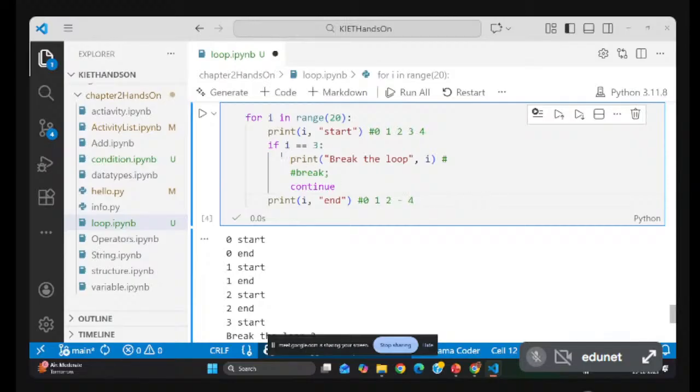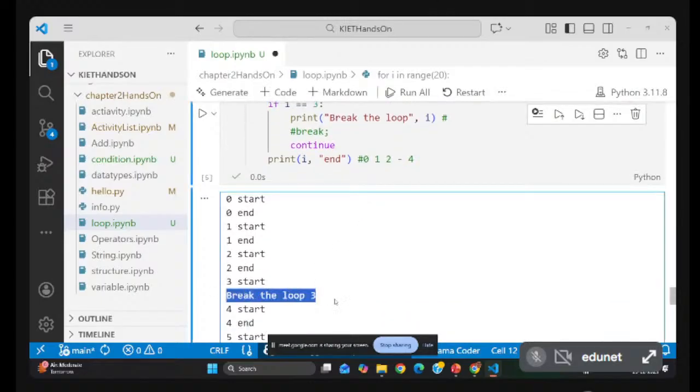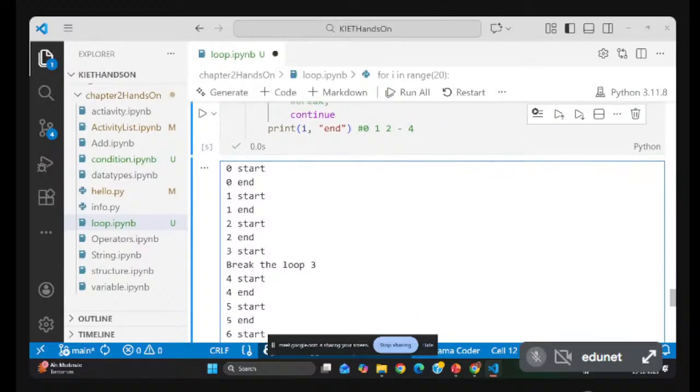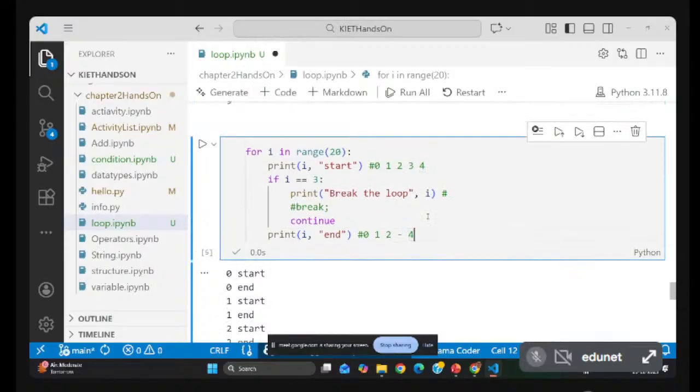It will stop the iteration for the one time. But after it takes the continue, see what happened? 3 start, and directly we skip, and we did not get the 3 end. Directly we get the 4 start and 4 end. So break will break the loop, and continue will pause the loop for the one iteration.